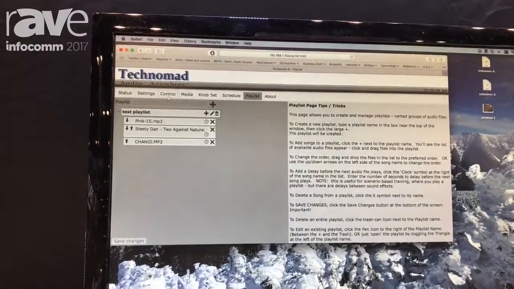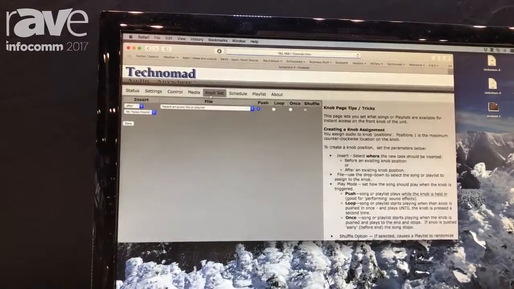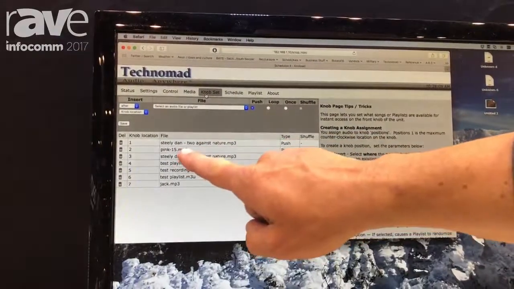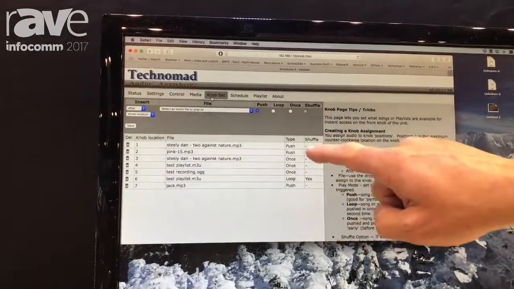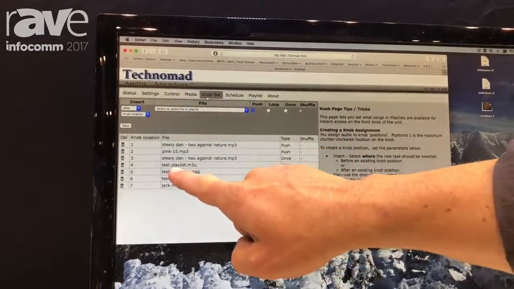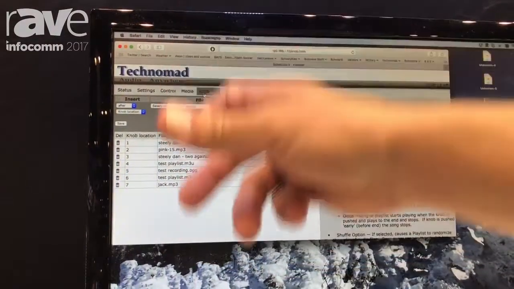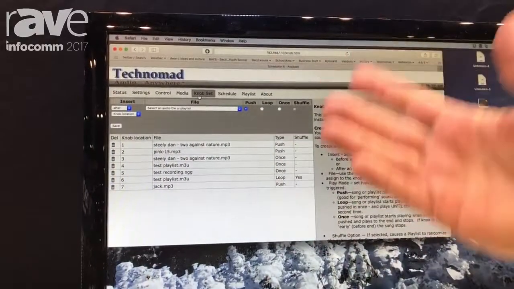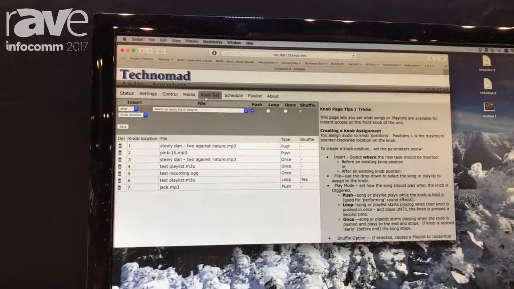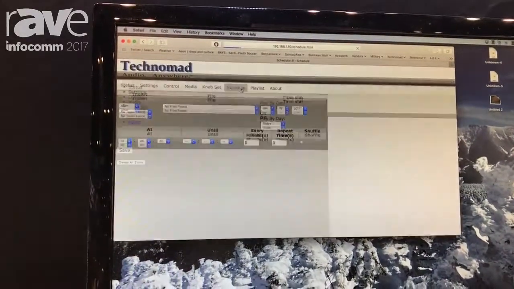Once you have the playlists and the individual files, you can assign them to the knob. So here's a file that's assigned to the knob position 1, but here's a whole playlist that's assigned to knob position 4. So you could play a song, or you could play 300 songs in that poolside mix at the click of a button.